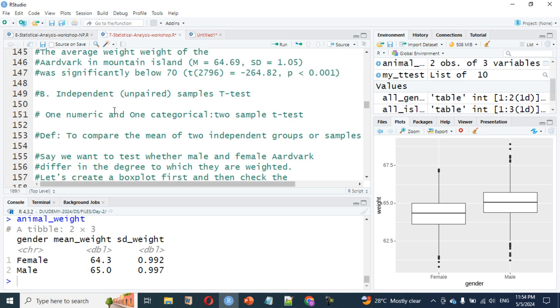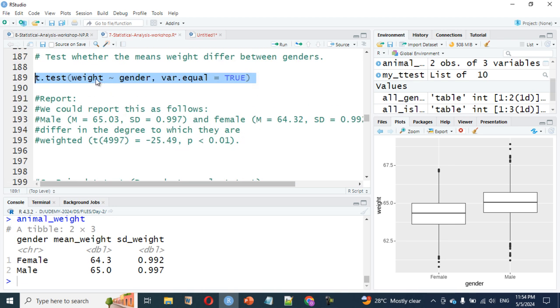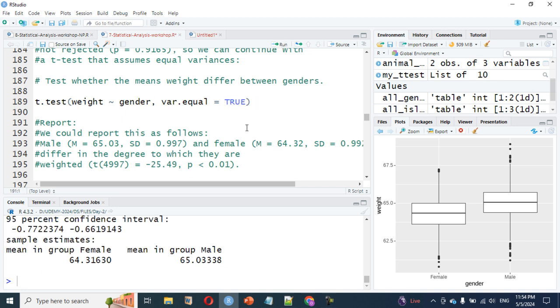The unpaired sample t-test is called the independent test. We have one numerical continuous variable and one categorical variable. Our numerical continuous variable is weight. Our categorical variable is gender. This is between two groups now. Don't forget two groups, because these have two groups inside, male and female. So we have variance equal to TRUE; this one should be FALSE for non-equal variance. So when you run this now, we want to check.